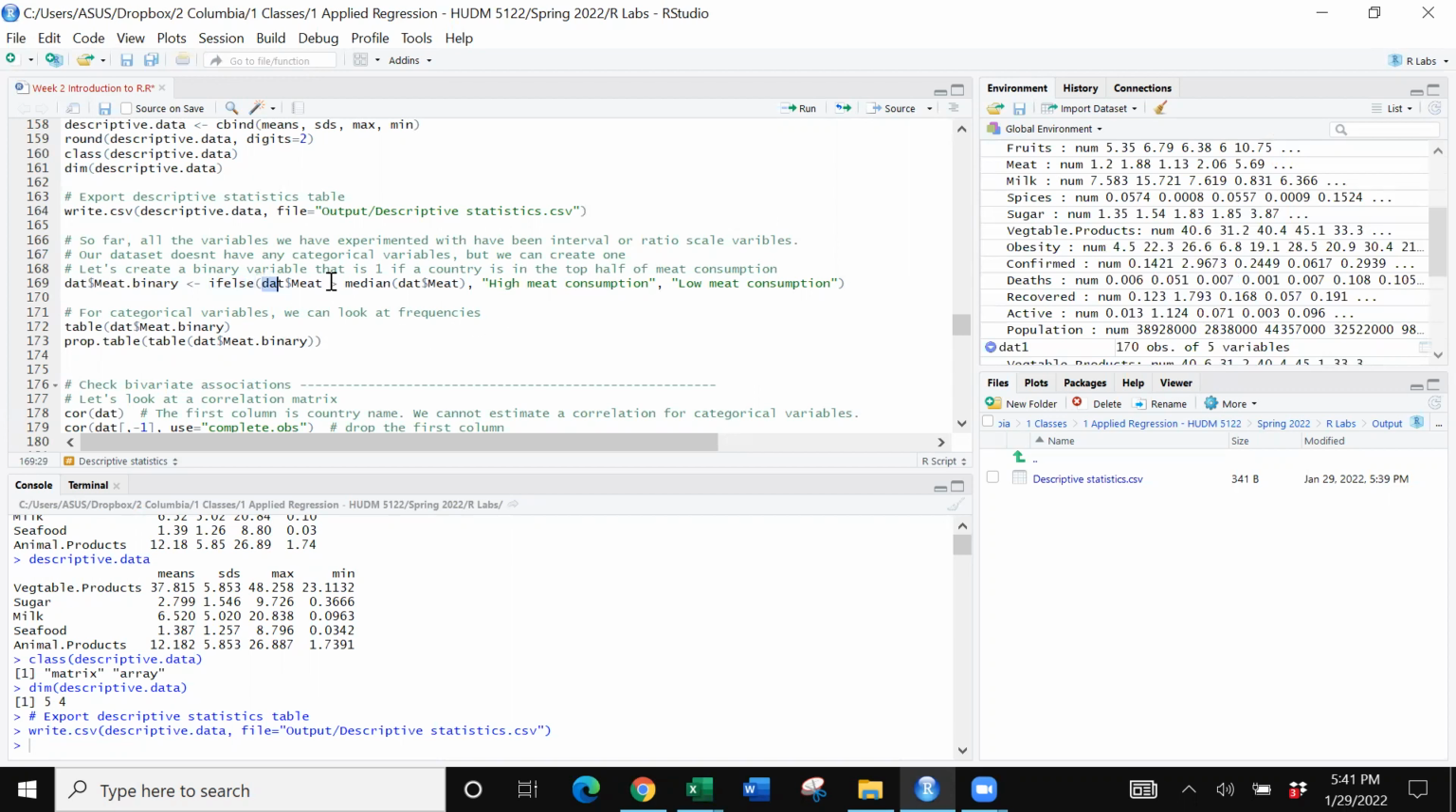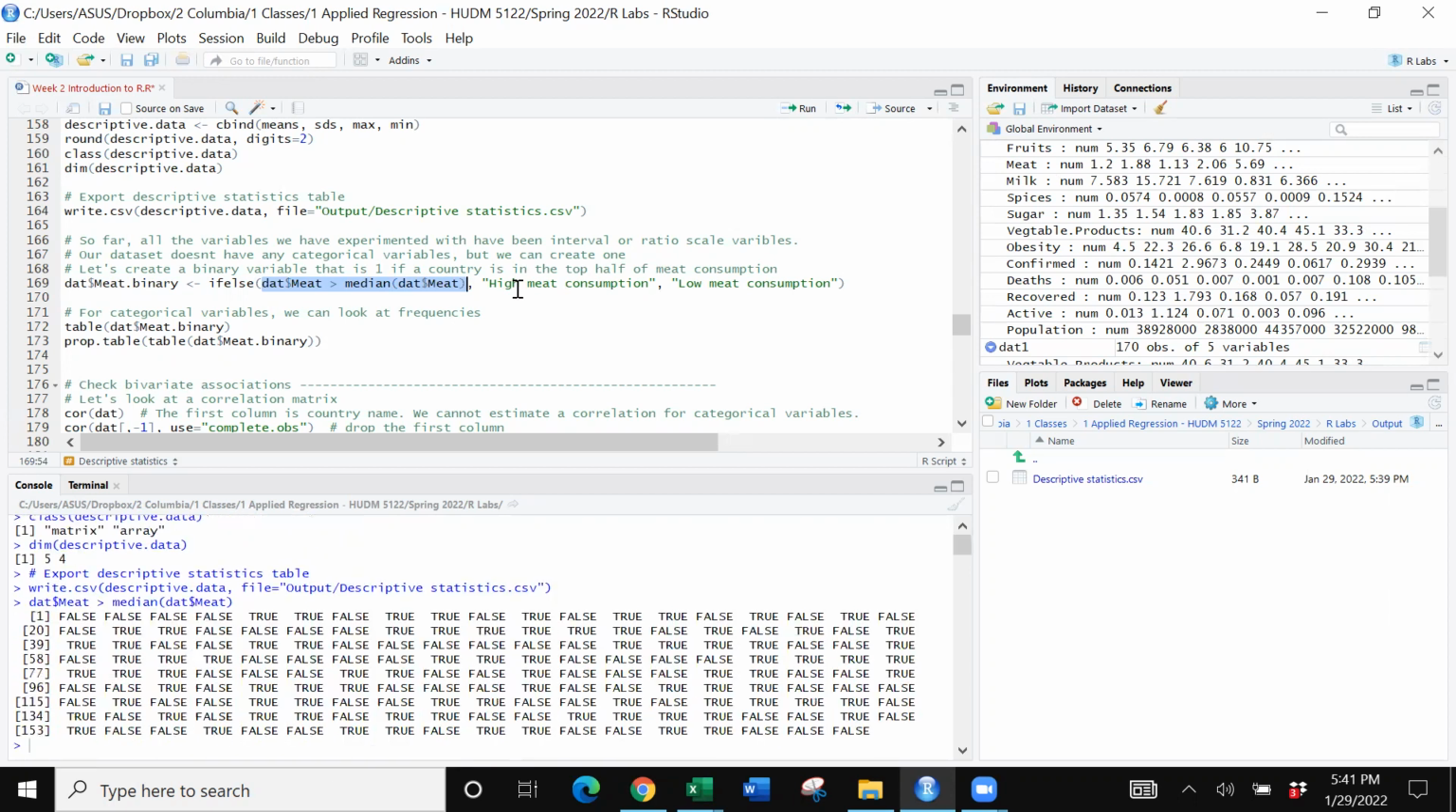The first part of ifelse needs to evaluate to trues and falses. So what I'm saying here is, if the value inside the meat column, if that particular value is bigger than the median, well, that's going to be a true. Otherwise, it's going to be a false. The first thing that comes is what do we say when it's true? So if it's bigger than the median, I want a high meat consumption variable. If it's less than the median, I want a low meat consumption variable.